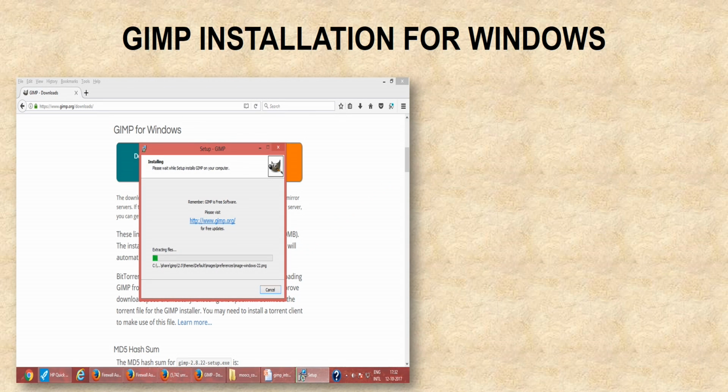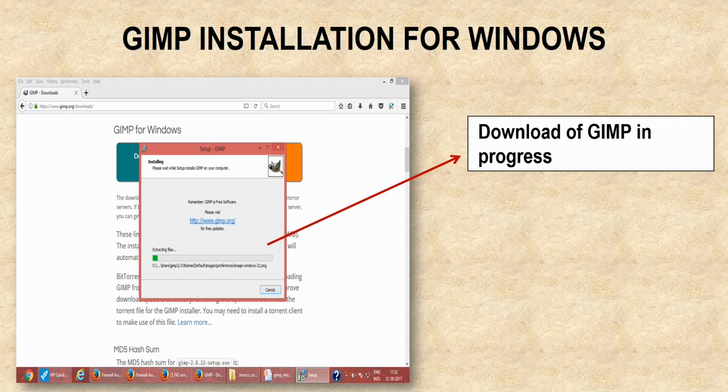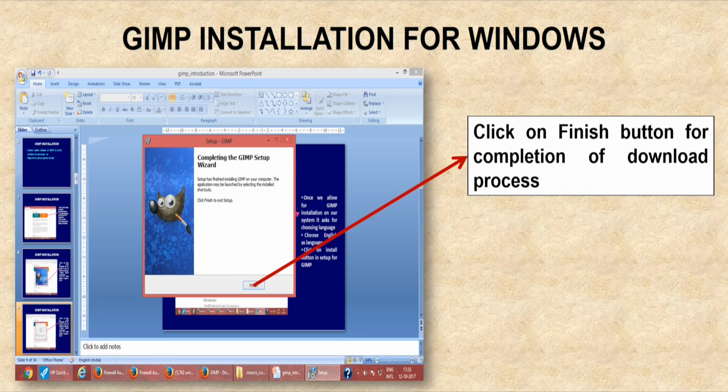After this the complete installation process will be over, and currently the image is showing that the process is in progress, and after some seconds it will show the finish button. It means the installation part is also over, and now we can click on the finish button to start using the Gimp software. So, in this manner Gimp open source software can be easily downloaded and installed within a few seconds, and after that the learner can start working on this software.